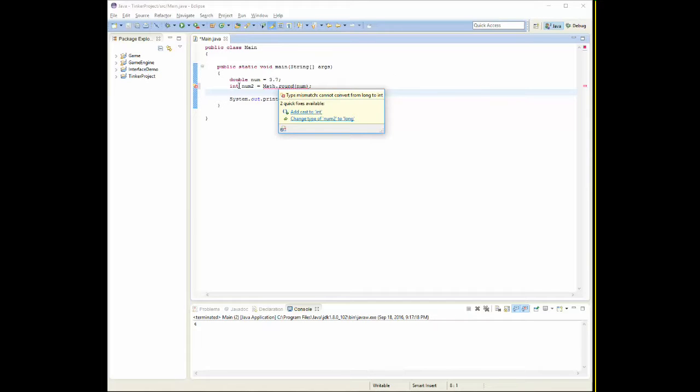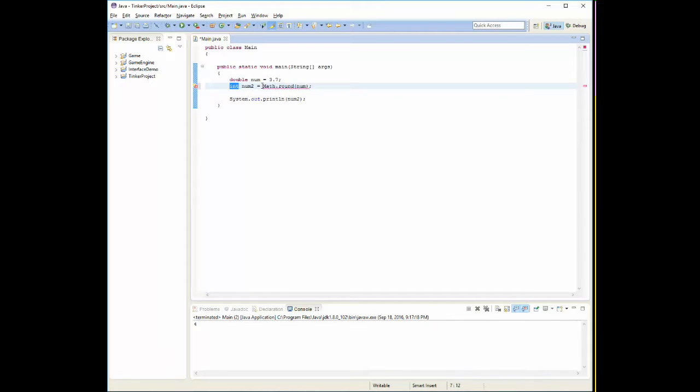A long is 64-bit, an integer is 32-bit. It just doesn't fit. Square peg, round hole. Can't put it in. So what we have to do is use a combination of both the round and typecasting. So I'm going to typecast the result of this Math.round. Now if we run it, we get our 4 again.